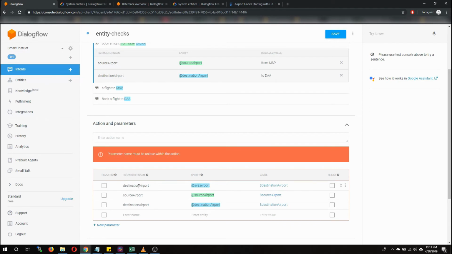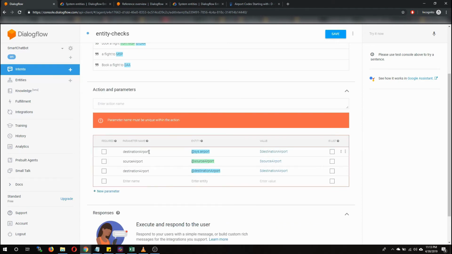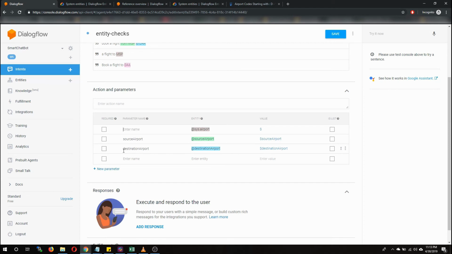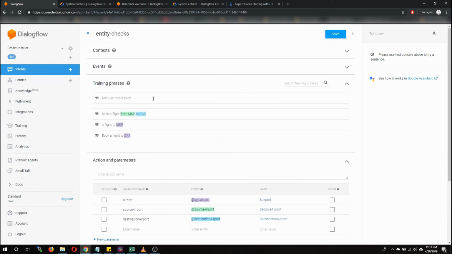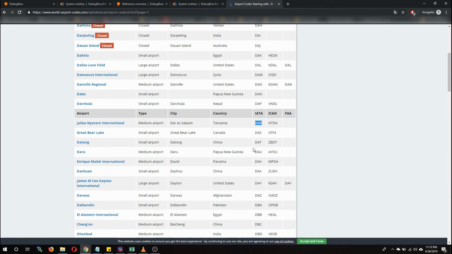It got conflict with our previous naming. I will just say this is not a source or a destination, this is just an airport. Yeah, and very good. Okay, so let's come back to this. And if the user types just from, let's say this time let's pick different IATA codes, DAT and DAU. Let's use them, DAT and DAU.